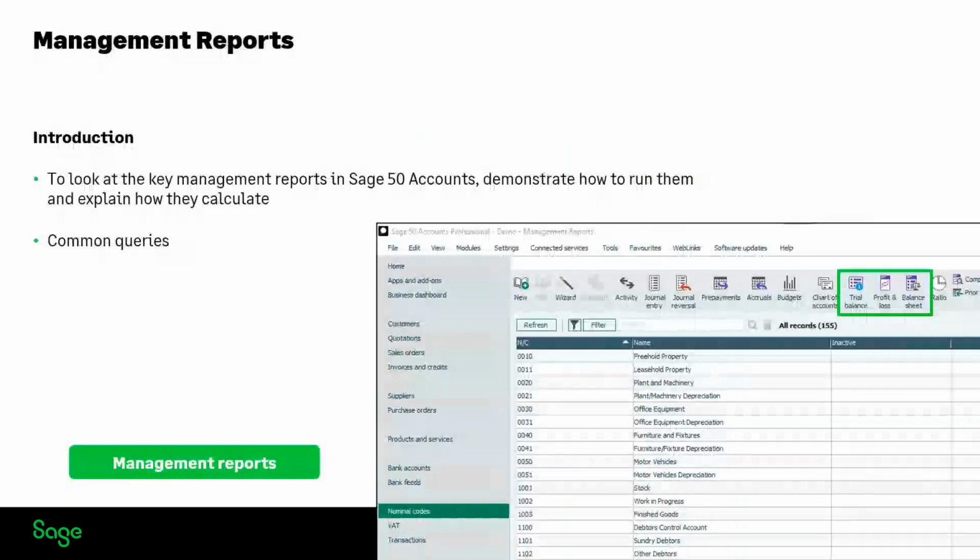So we'll get stuck in, first of all, a little bit of an introduction. Obviously what we're aiming to do today is look at those 3 key management reports. It's the 3 specifically that are available from within your nominal codes ledger. They're on the toolbar at the top: trial balance, profit and loss, and balance sheet. Now there are some variations of those as well. So you'll see the comparative profit and loss, the prior year reports.